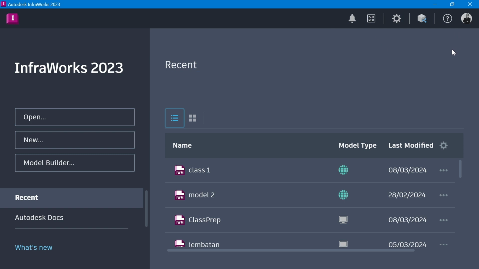On top here we have several menu or command buttons. The most right here, after you sign in, your profile will be here. Then you have the Autodesk 360 account option as well, and then the help menu here. And then there is sharing model, set the view, so you can share the model that you created to other people or to the client. And then this is the application option.